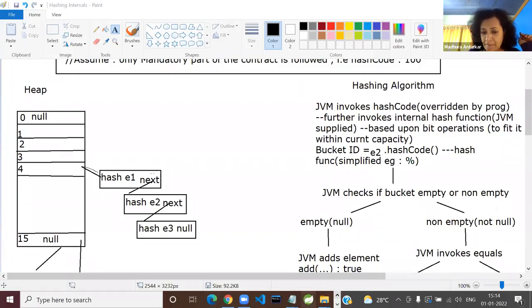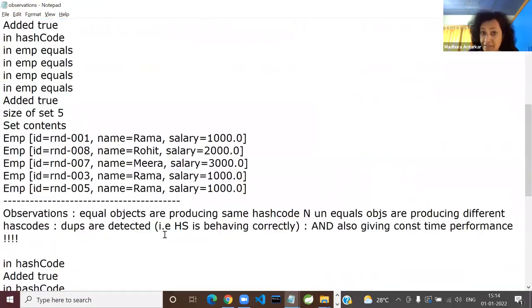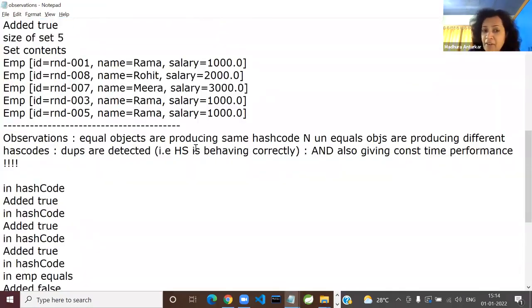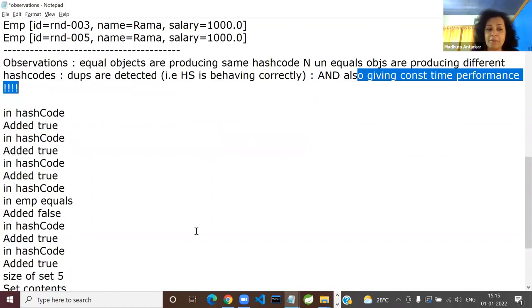See this, this is your observation. Read this carefully. Equal objects producing the same hash code compulsorily, but unequal objects producing different hash codes. Different hash code means leading to a different bucket ID. Means what? Reducing hash collisions or increasing hash collisions? Reducing hash collisions, and that is what is giving rise to constant time performance.